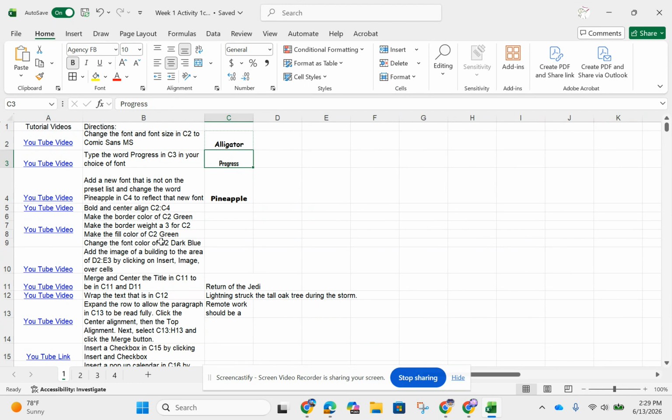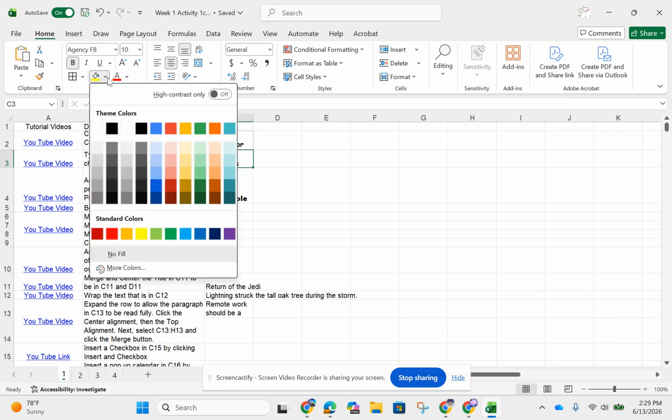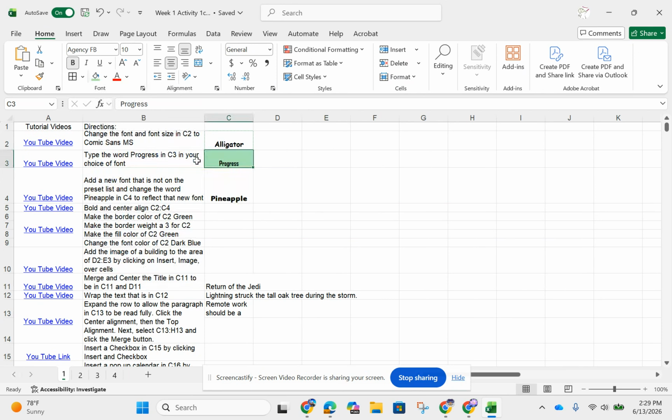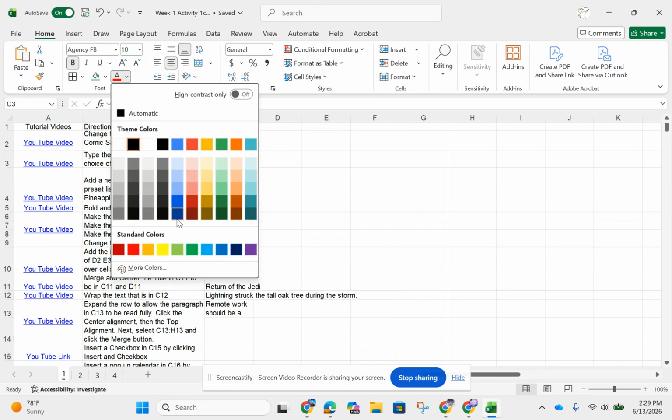Okay, last but not least, make the fill color of C2 green. Go here, and there's the fill color, and I'll just make it a green right there. Change the font color of C2 to dark blue. Here's your font color and dark blue.